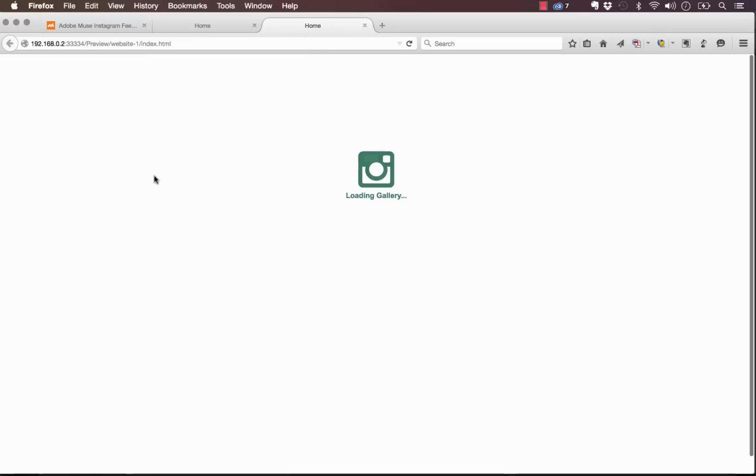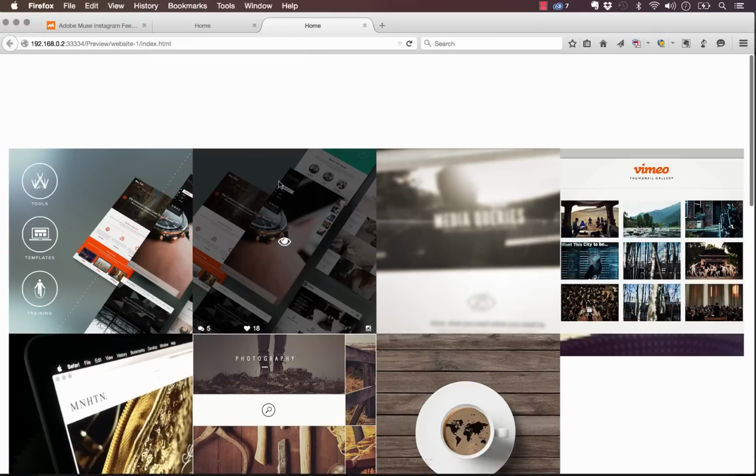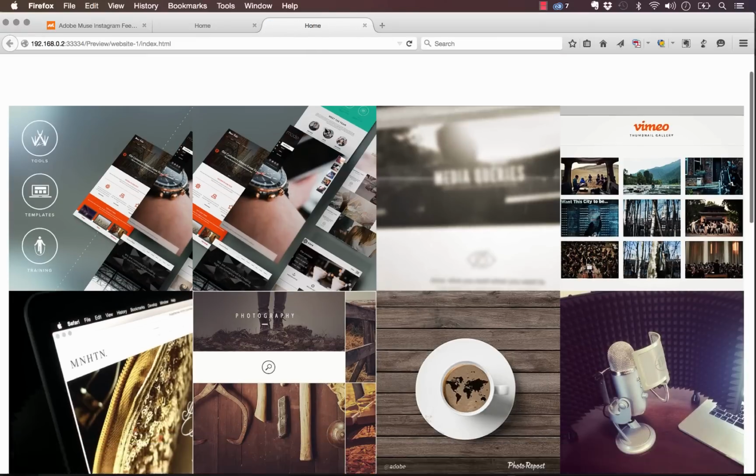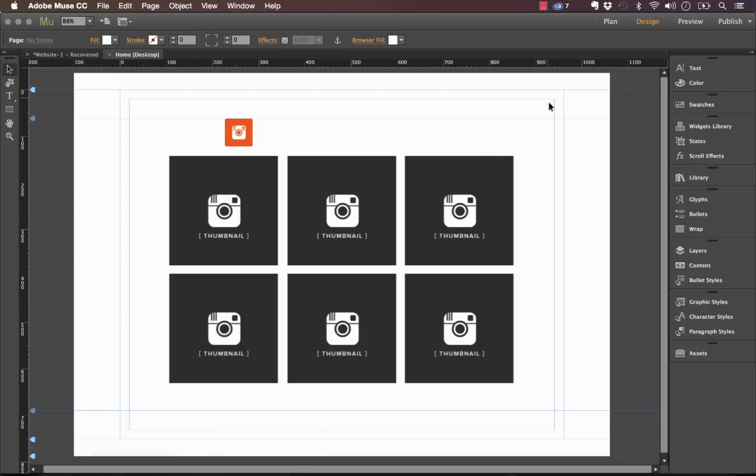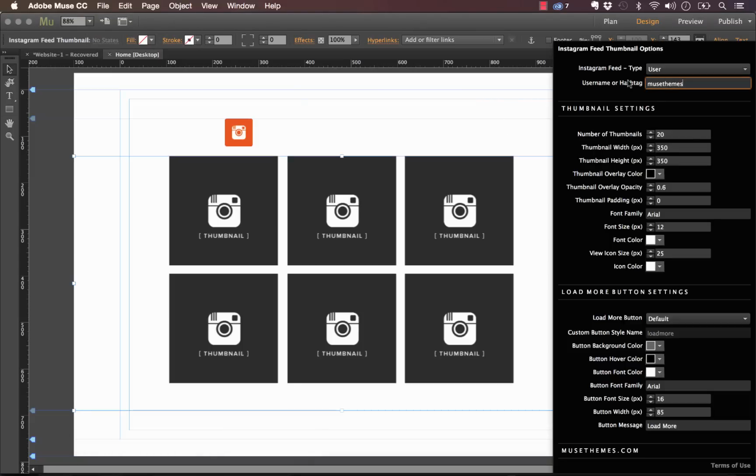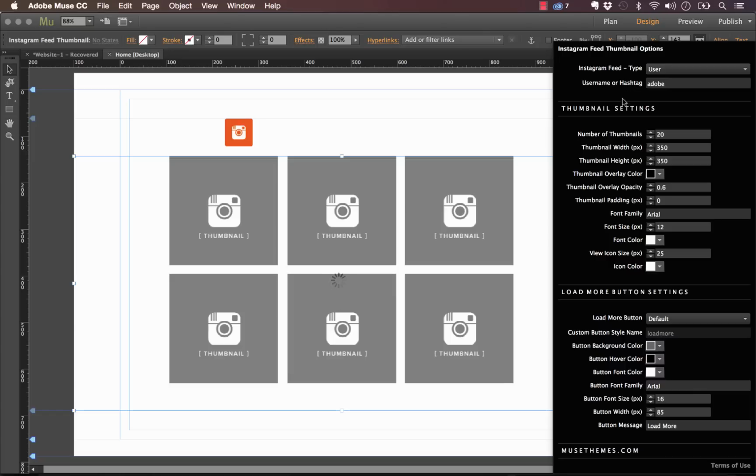I'm going to preview that just for the sake of having a look at it. Okay, so this is all the Muse Themes examples we have. So let's go back to Muse, and I'm going to change that back to Adobe because they have a great looking Instagram feed. Okay, now let's look at the settings below.